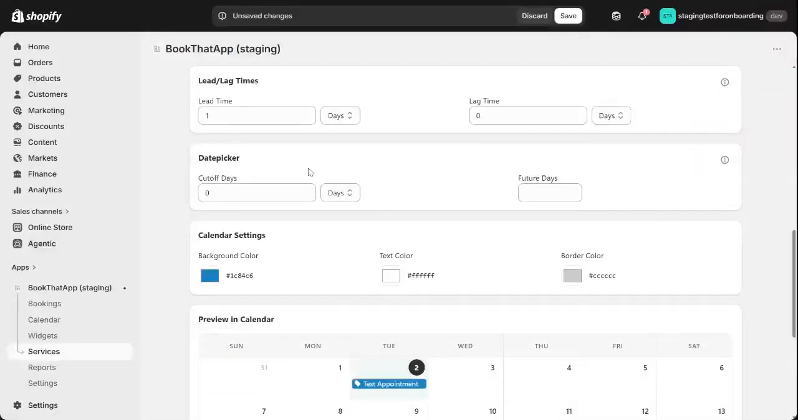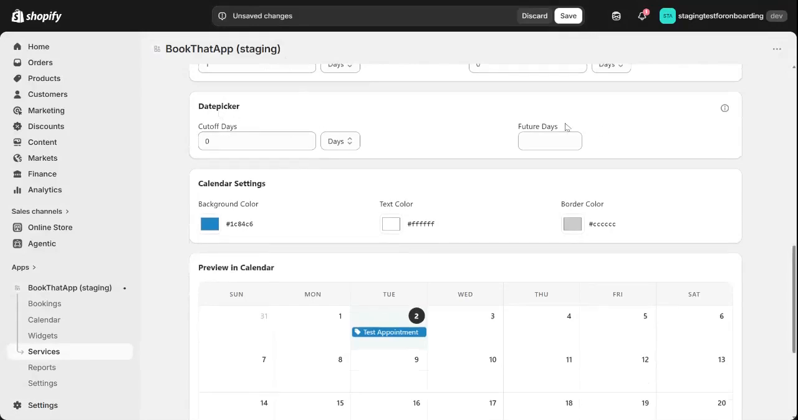Next, date picker settings. Here you have your cutoff days and your future days. Cutoff days defines how close to the current date a customer can book. For example, a 1 day cutoff means customers cannot book for today, while future days defines how far ahead availability is shown. For this purpose, I will set this to 90 days, which equals 3 months.